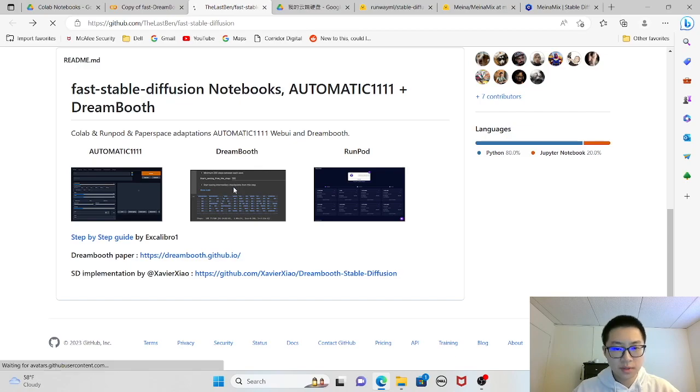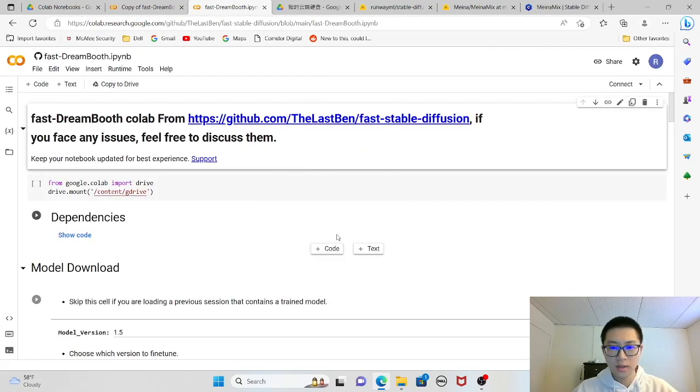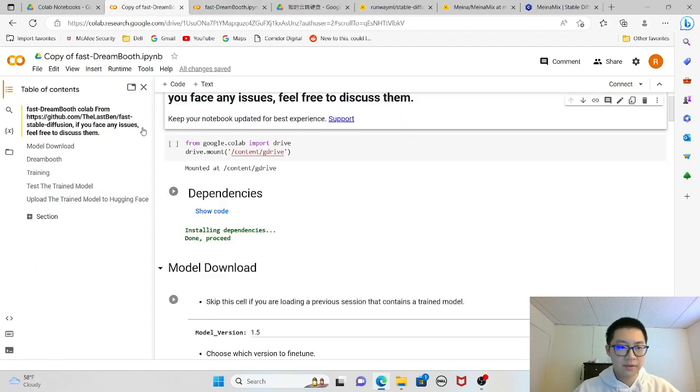If we click on the image, we'll jump to this Colab, and basically what you want to do is copy this Colab to your own drive. As you click on this one, you will save a copy of the Colab. Then you want to just run those code blocks one by one.